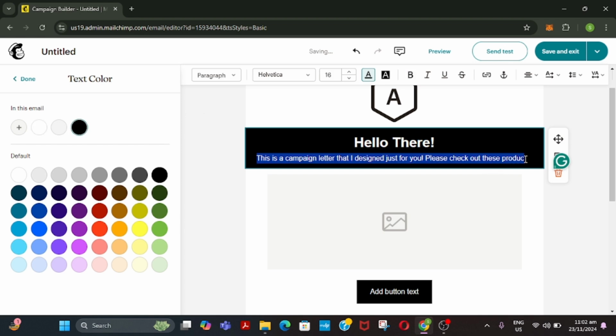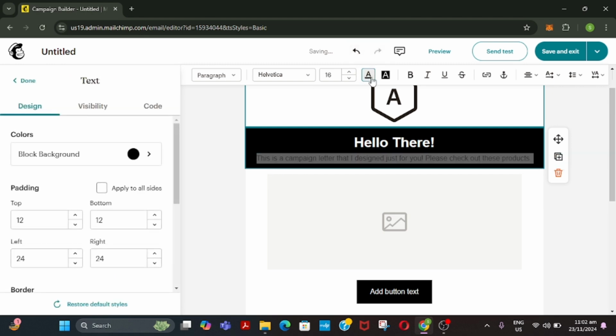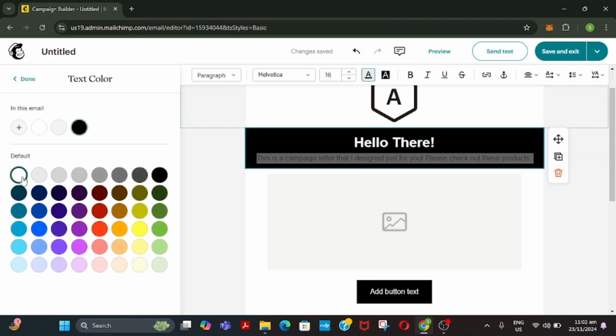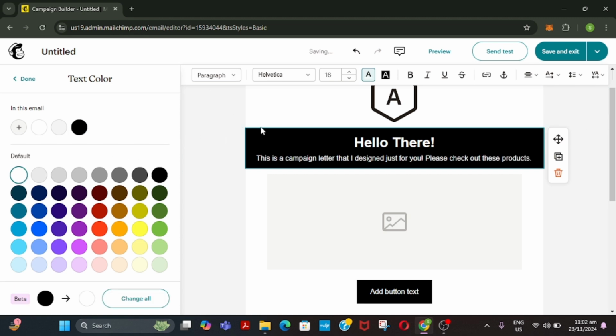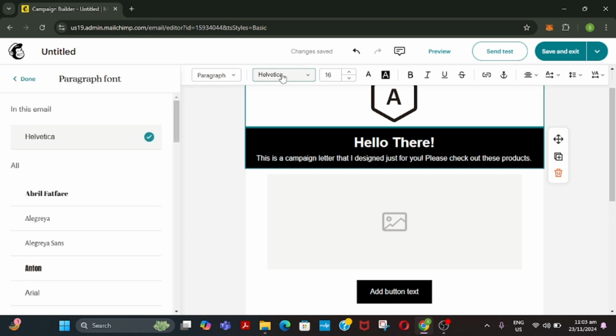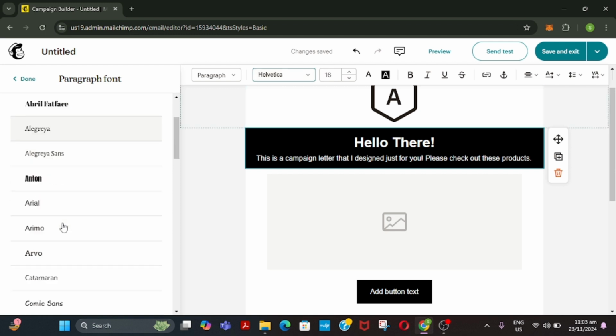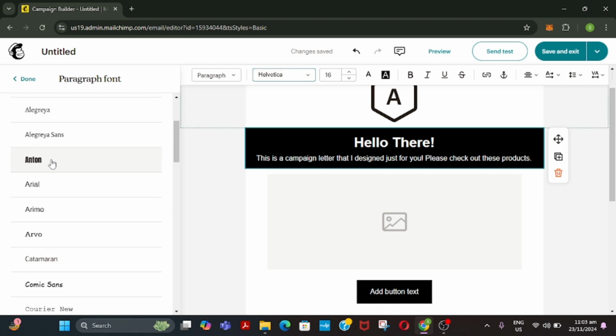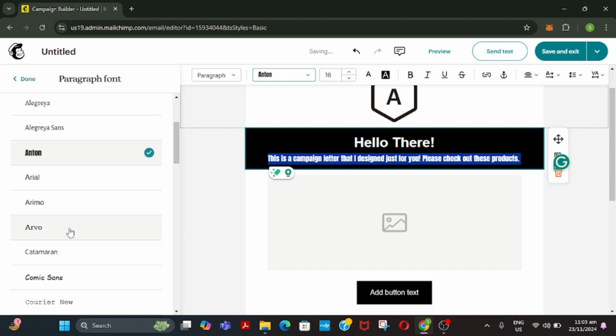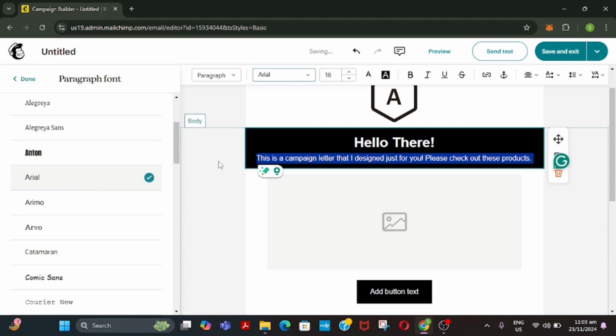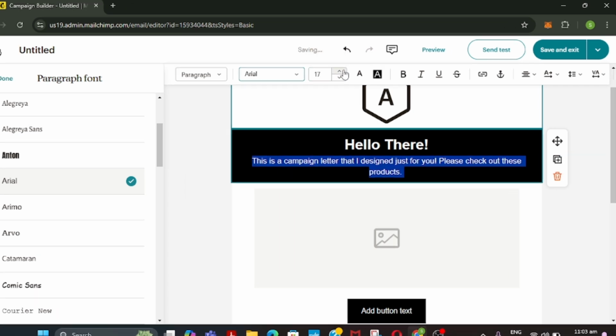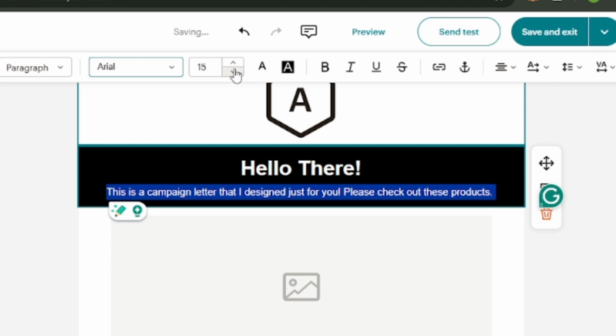Just highlight the text like this and then click here to change the text color. And then choose any color that you would like. So here you will also see text settings. Here you can edit the font. For me, I will just choose whatever so that I can show you. Let's still make it aesthetic. Okay, and then here you can change the font size. Let's make it a little smaller.